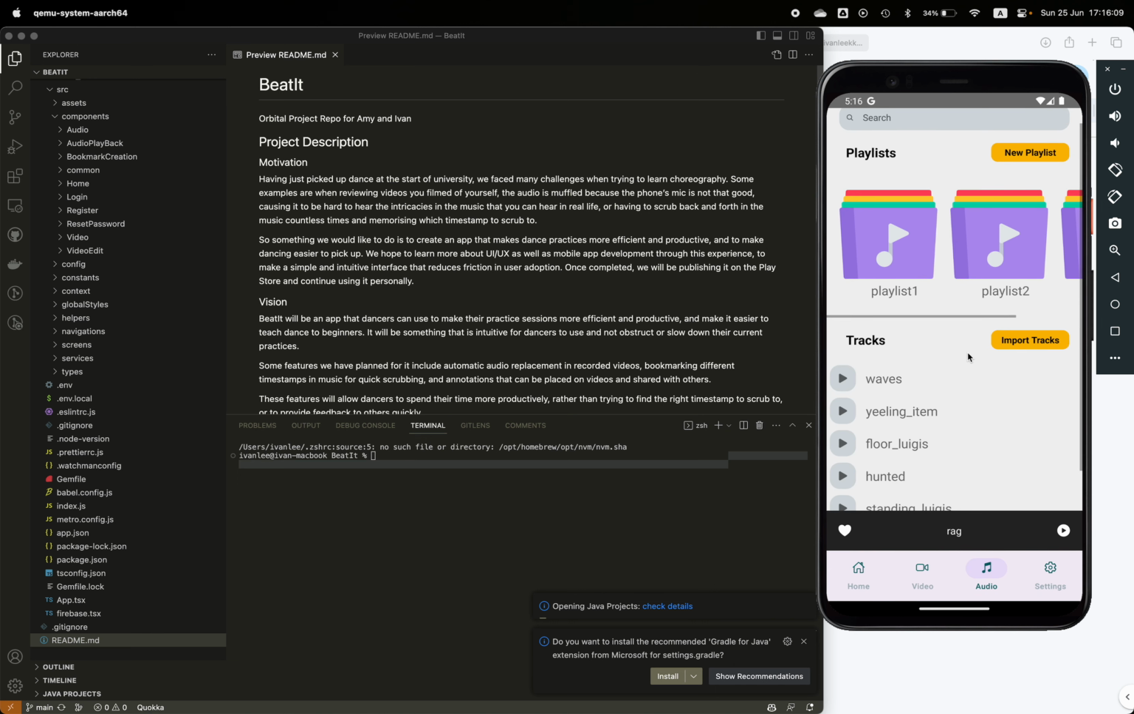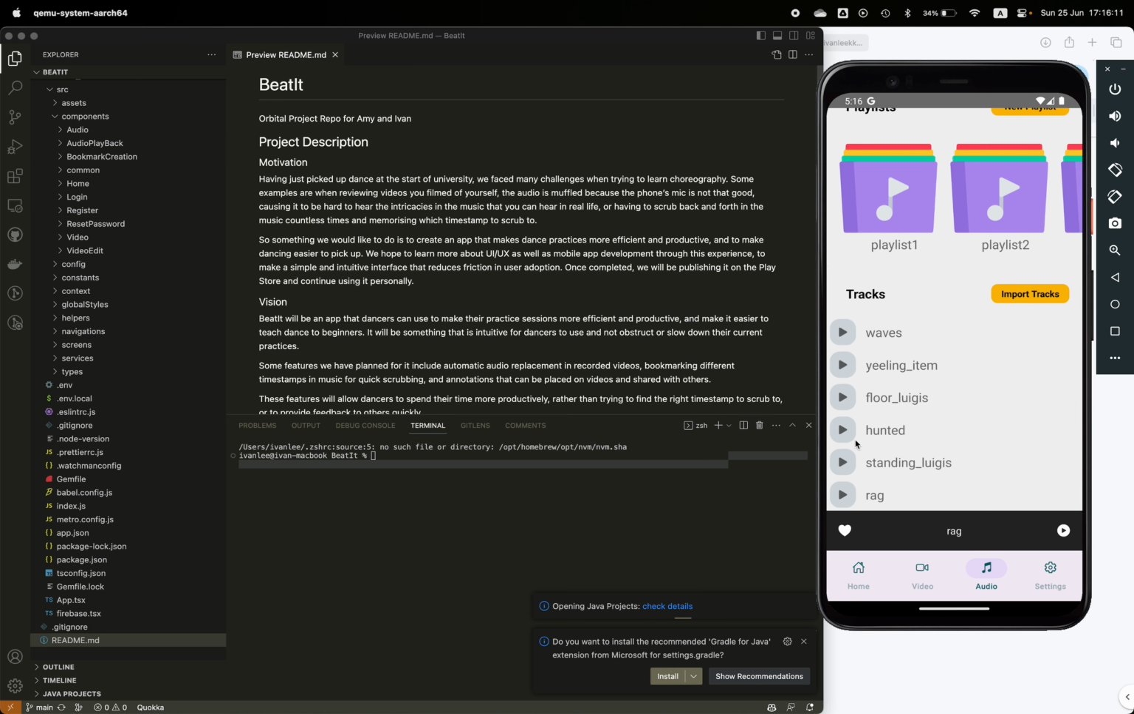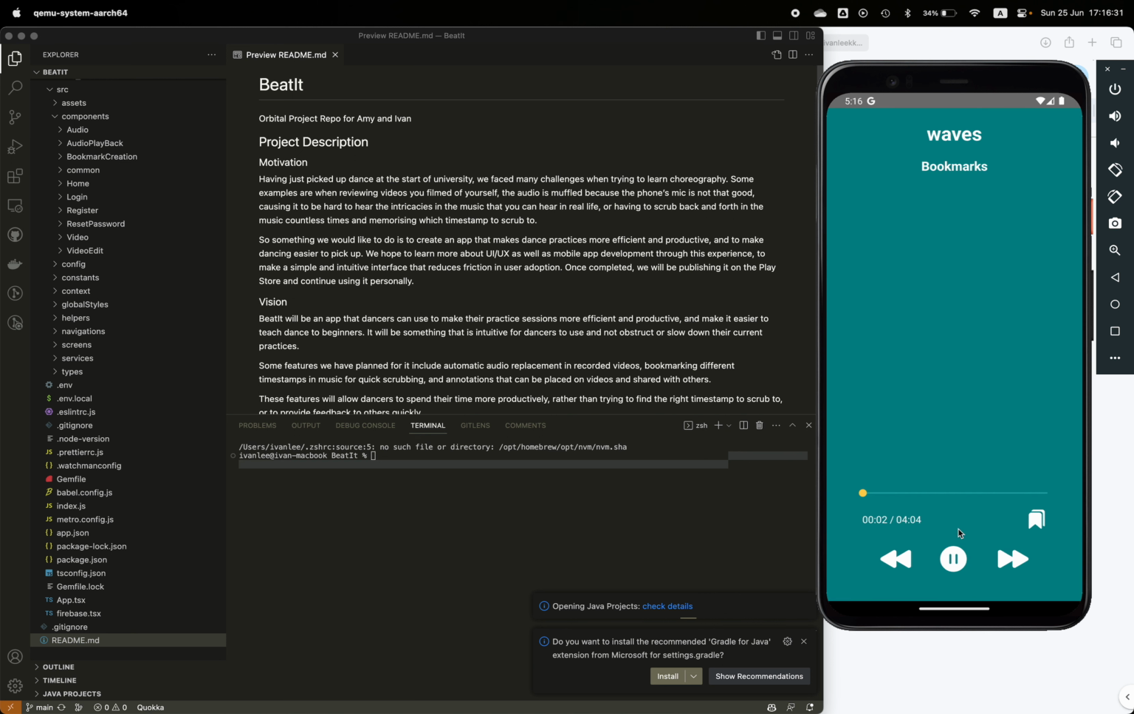Besides this, you can also add other tracks to the queue. For example, by long pressing on the button, you add a track to the queue. However, if you just click it immediately, you actually replace the currently played audio, similar to how Spotify works. For example, I can press on waves, and it immediately changes. I can go back to the audio player and skip to the next, and Hunted has appeared.